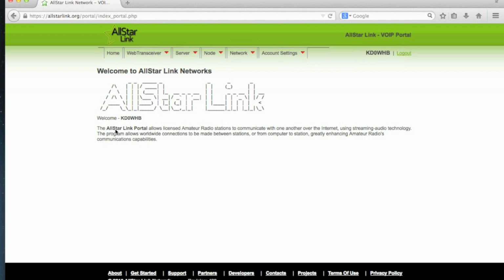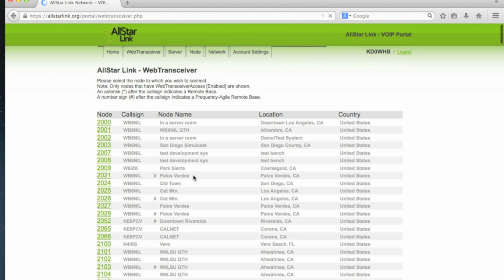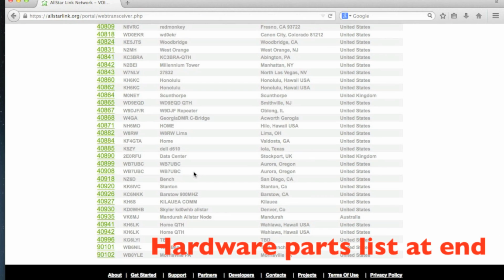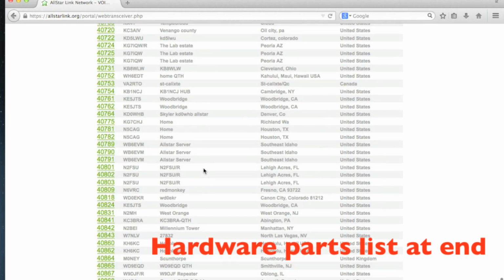Once your call sign has been verified, log in, and you should see the web transceiver come up. Click on that and you can see all the nodes around that are active, and you can connect via the internet. Java is required to operate the web transceiver.